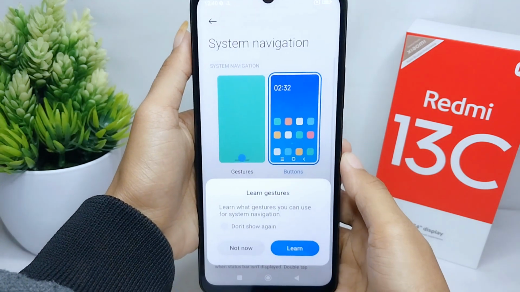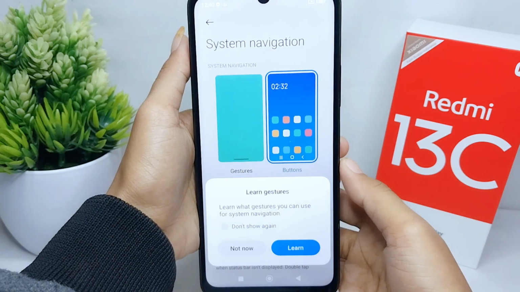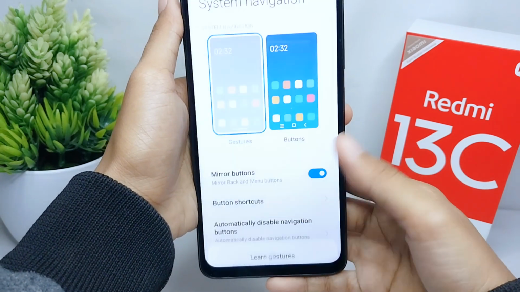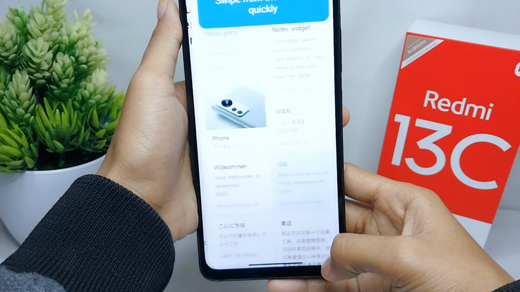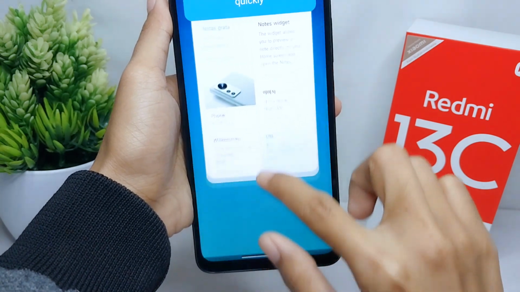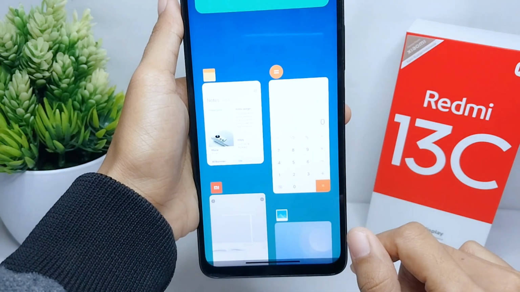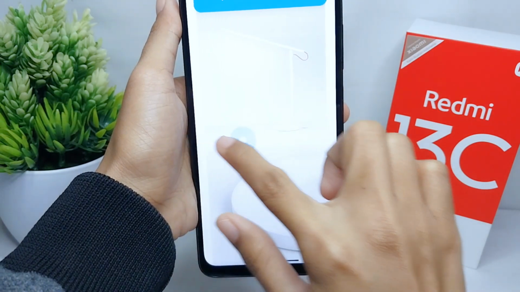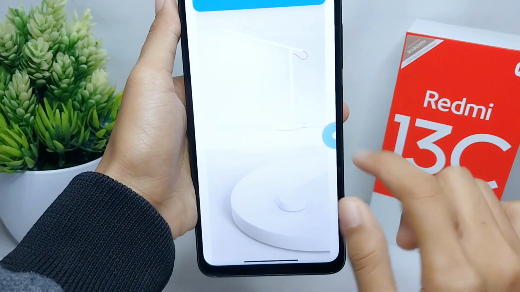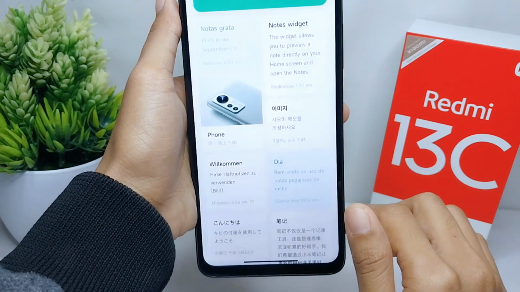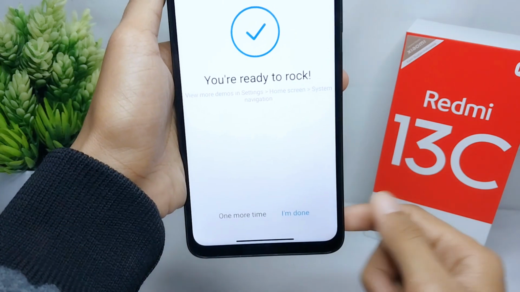Okay, and then to learn how to use this navigation, you can press learn here. And then follow the instruction. Okay, when finished, and then click I'm done here.